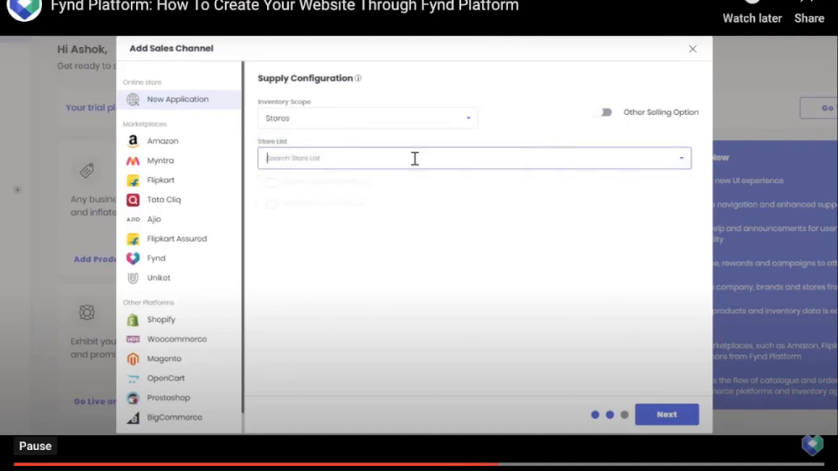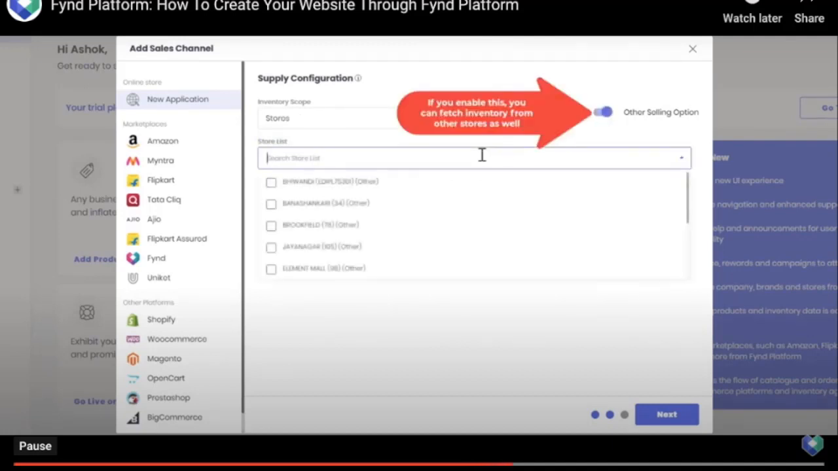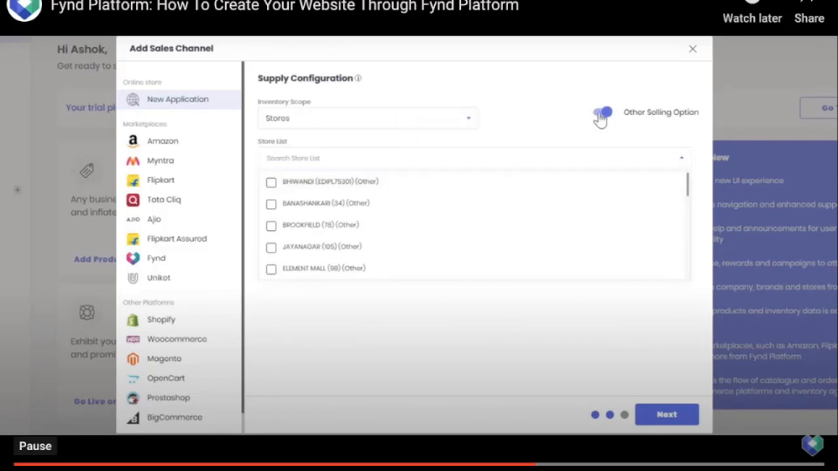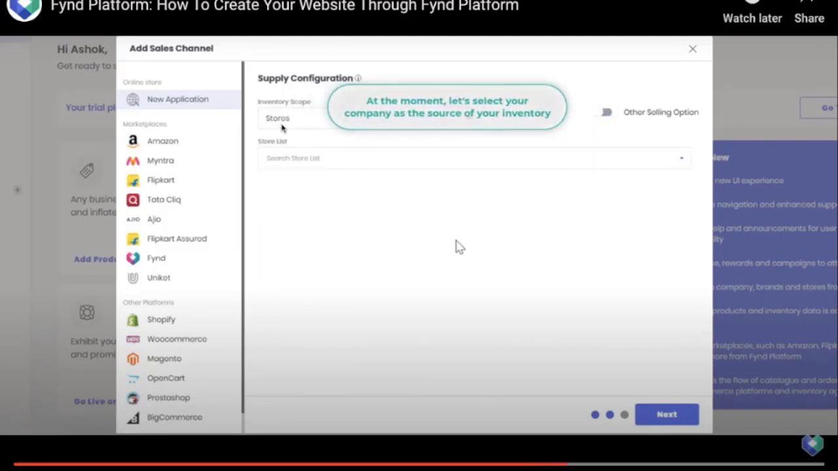We automatically show you a company list, but if you have multiple companies, you can click on this toggle button and the other companies will also show up in case you have selected company as the inventory scope. If you have chosen stores, we'll show you your existing stores. And similarly, if you have stores in other companies as well, you can just select this toggle button.